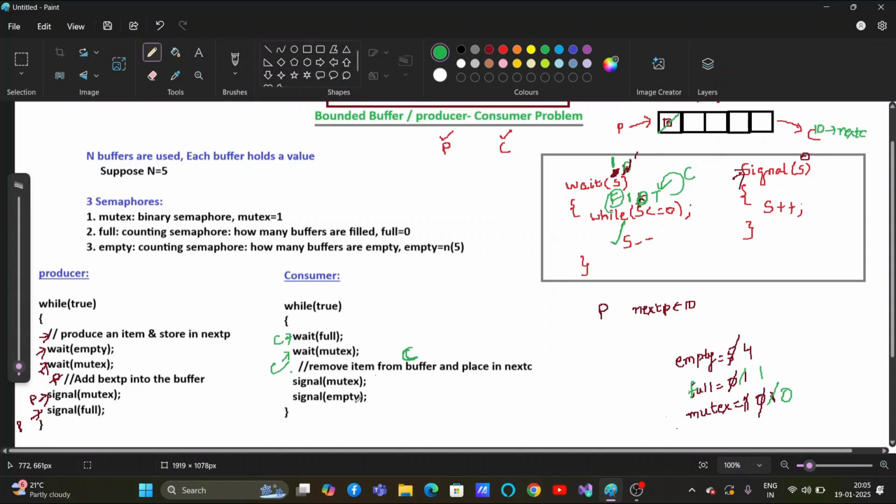So from this scenario, what you need to understand is, if this is the buffer, when the producer is working with the buffer, the consumer has been blocked, or else if the consumer is working in the buffer, the producer will be blocked. So this is how mutual exclusion has been achieved by using three semaphores. What are they? Mutex, full and empty.